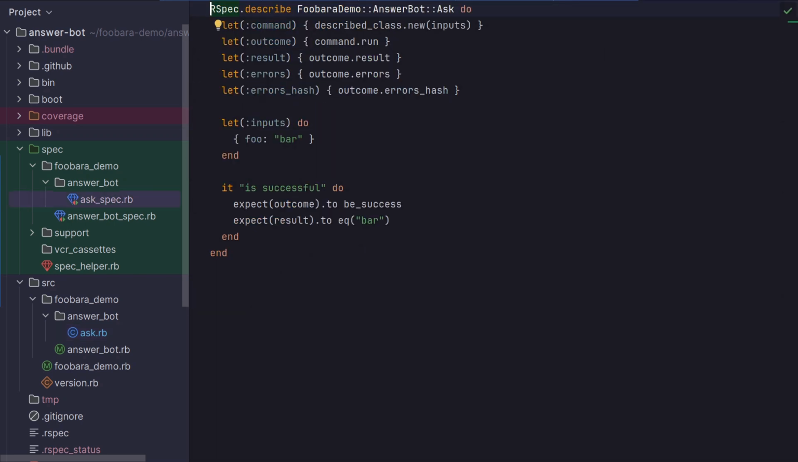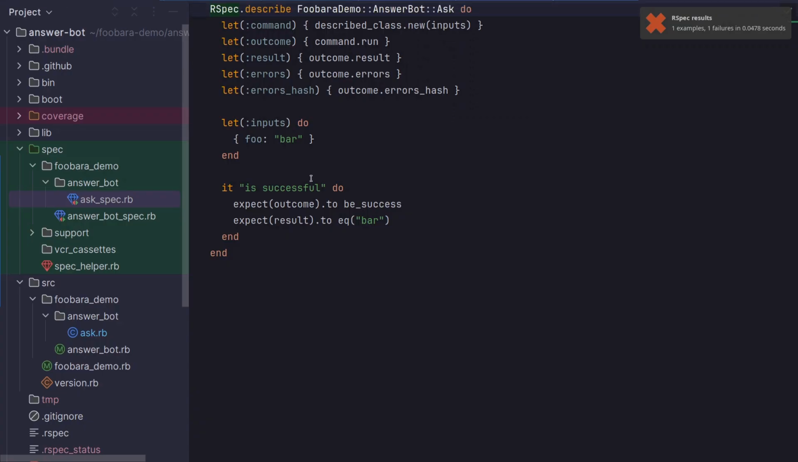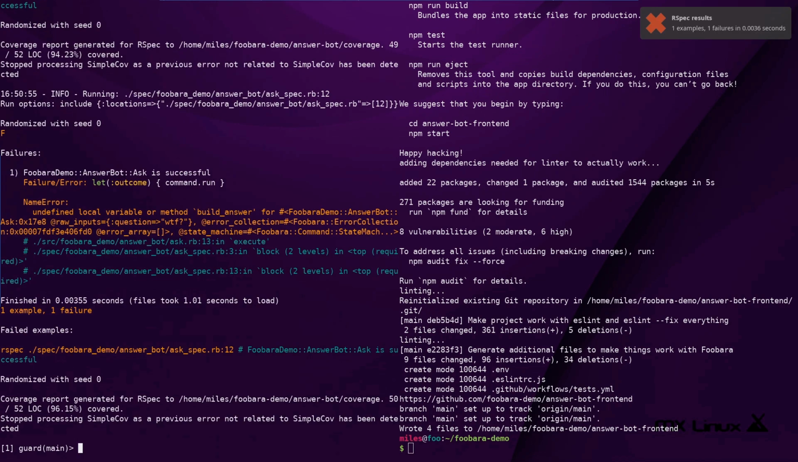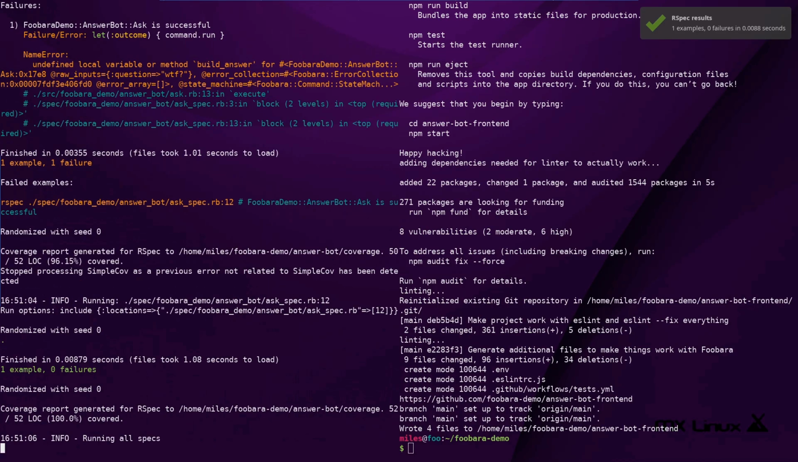And we'll fix up the spec here. So this should be question. And this is hard coded to "I don't know" for now, so I'll just test that. And it should be green. Oh, we have a bug. Need to rename this to build answer. All right, now we're green.